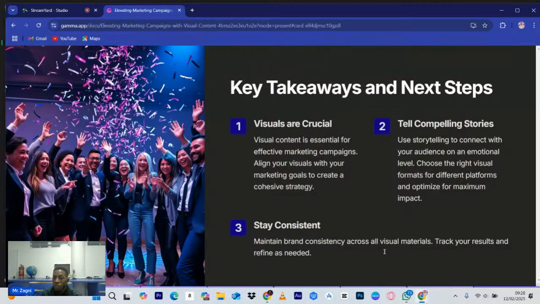So choose the right visual formats for different platforms and optimize for maximum impact. The next one is stay consistent. Like I said, at all times, be consistent with your posts, your materials, and everything that you post across your visual material. Track your results and refine as needed. When you track your results, you try to refine if needed. If not, then you don't need to refine.